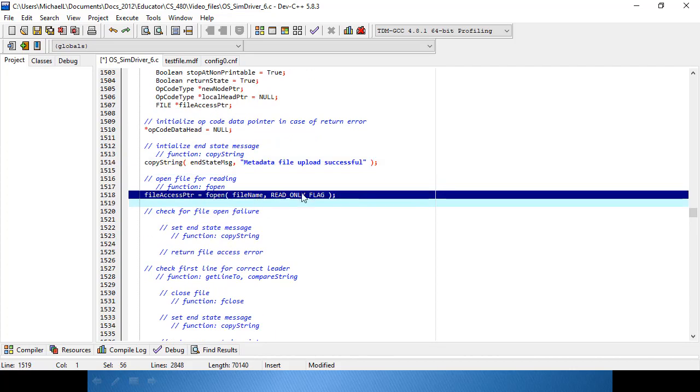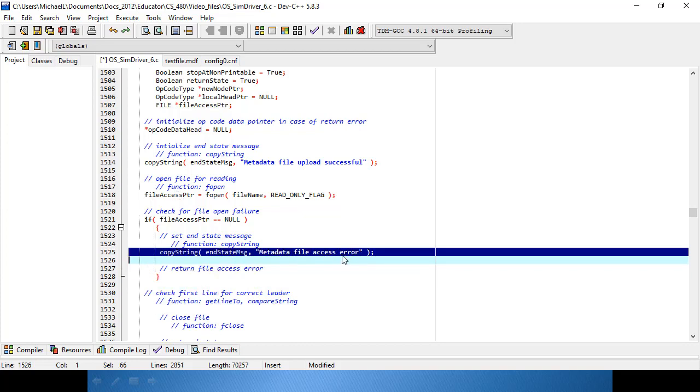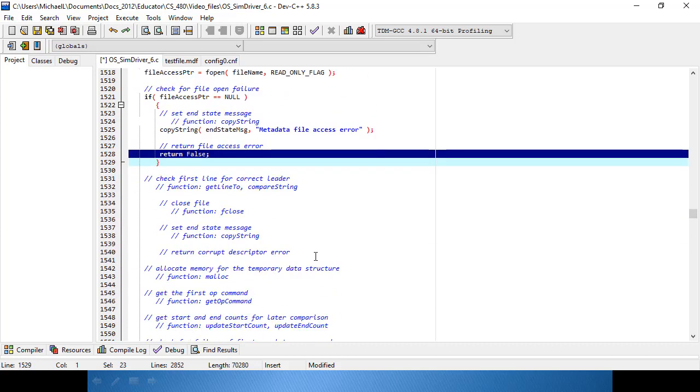We will open the file, and this is where we use our read-only flag. We will check for the file open failure. We will check for file access pointer as null. If it is null, we'll go ahead and update that end state message, and we'll return false from there.